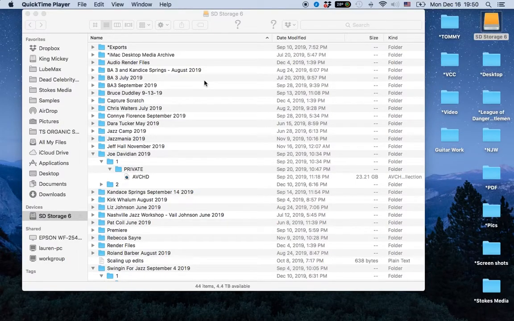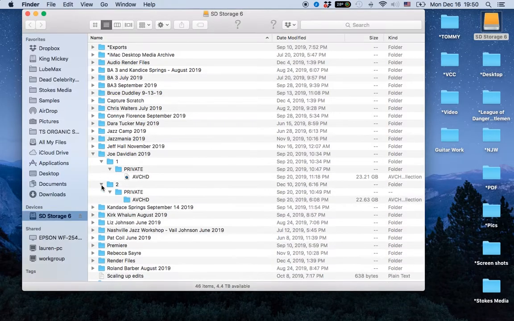Okay, so this video is going to show us how to edit two camera video clips together that are two different types of files or two different sizes of files. We've got one camera that was recorded at 720p and the other was recorded at 1080p.